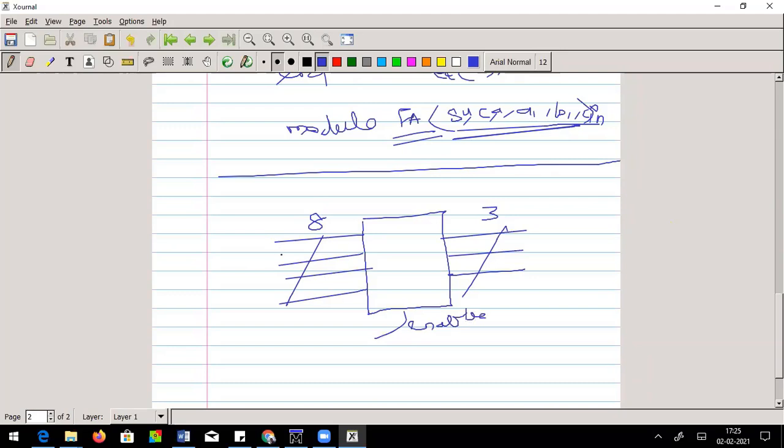Right? Suppose I am giving 0, 0, 1, 0, 0. This is an 8-bit input, right? So the appropriate line will get enabled. This is I0, I1, I2, like up to I7. Whichever line you get 1, that corresponding line will get encoded.